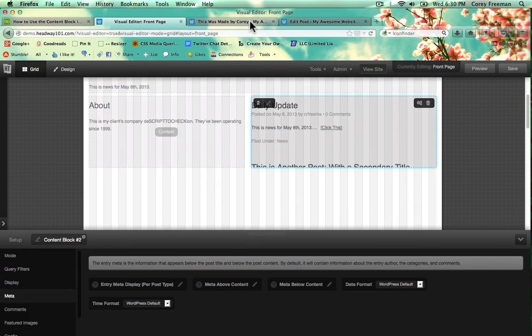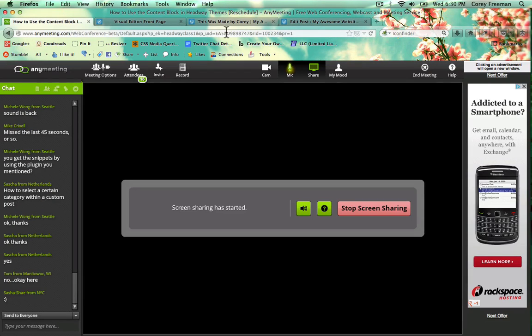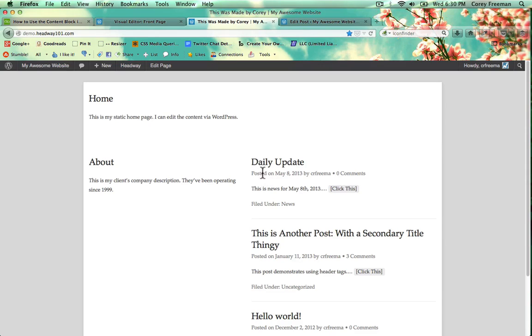Meta. Let me go check. Meta is this stuff right here. It's called metadata if you've never heard that word before. Some people pronounce it "meta," but that's not how I pronounce it. So that's the posted on, by user, number of comments, filed under, etc.